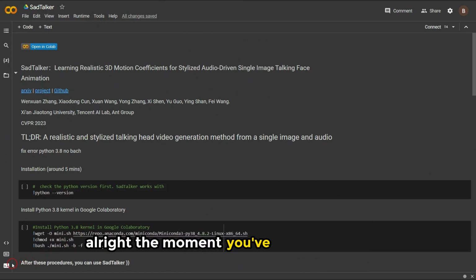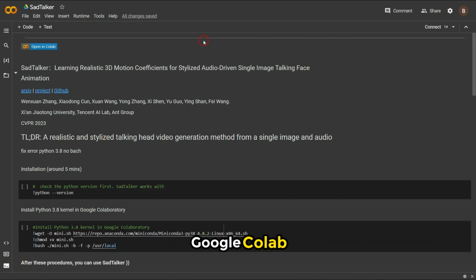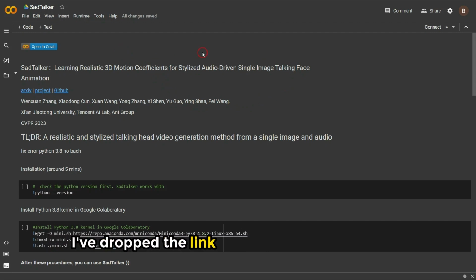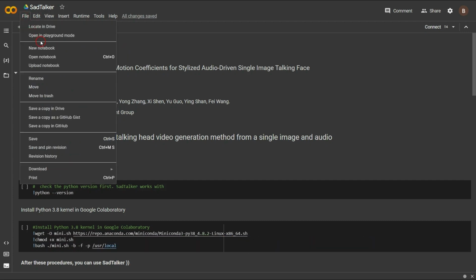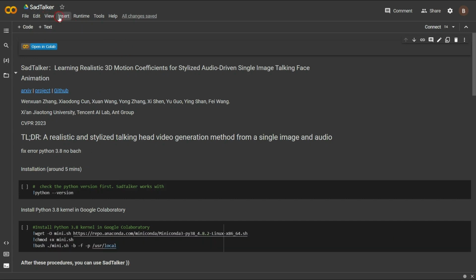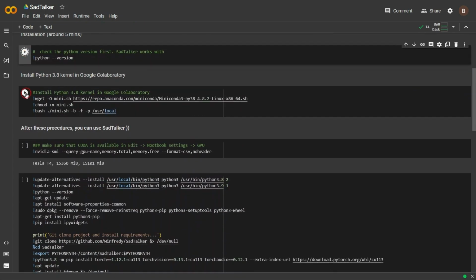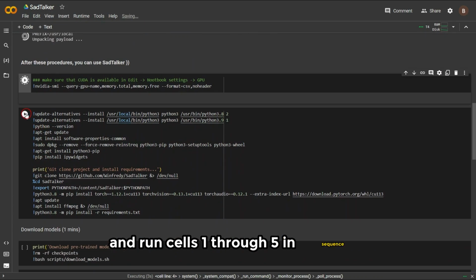Alright, the moment you've been waiting for, Google Colab. In the comments or description, I've dropped the link to SadTalker's GitHub page and the modified Google Colab notebook. First things first, make sure to save a copy in Drive and enable the GPU. Once that's done, connect and run cells 1 through 5 in sequence.